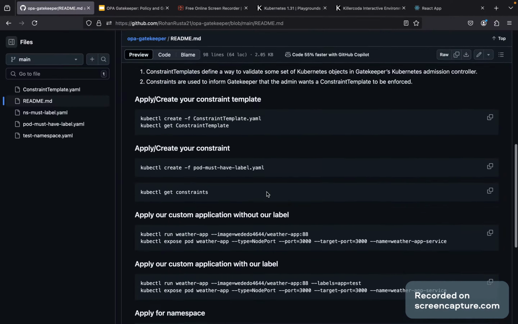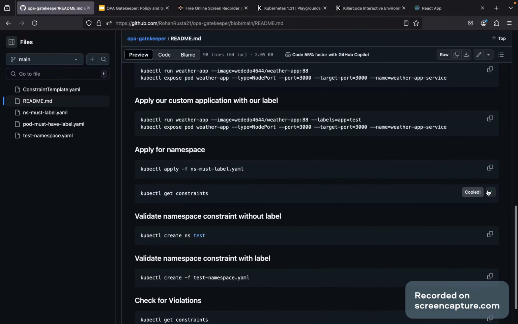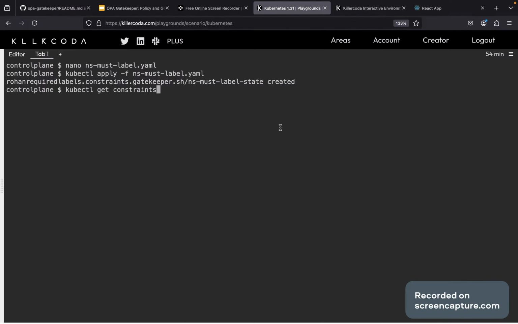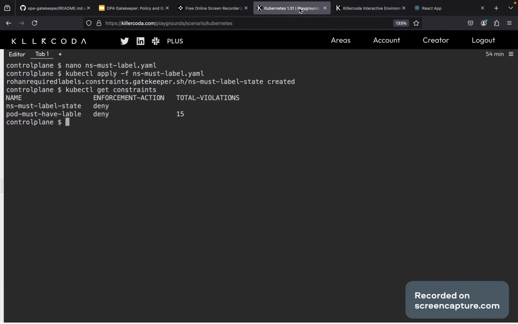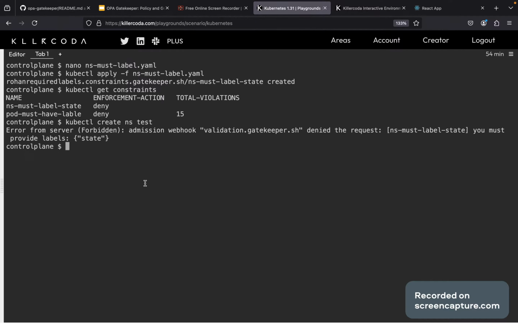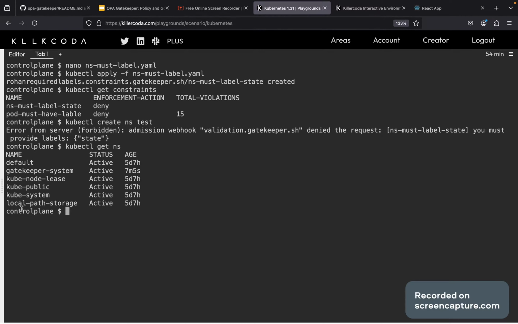After this, let us check the list again of the constraint. So now the result should be two. One is for namespace and another one is for pod. No problem. Now we will try to create a namespace named test, and we are not providing any label. So Kubernetes should not create this namespace. So see, as desired, Kubernetes has discarded this. We can check the list as well, kubectl get ns, and here we cannot see any test namespace.